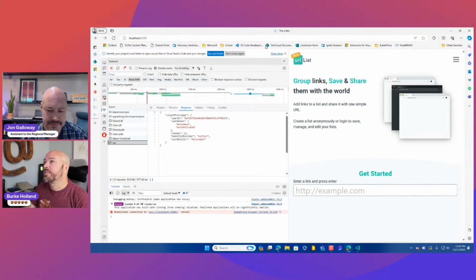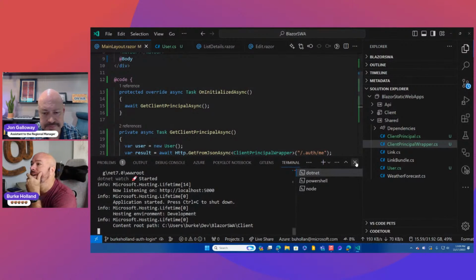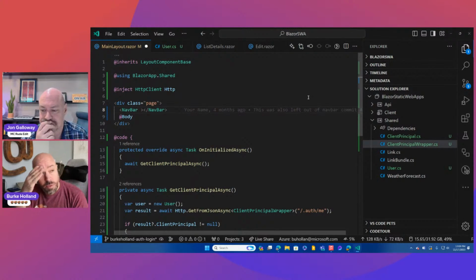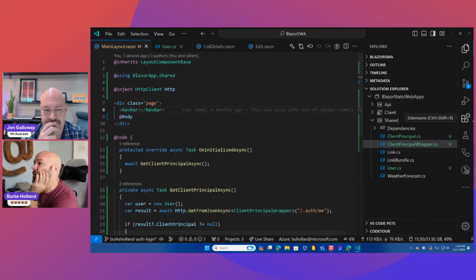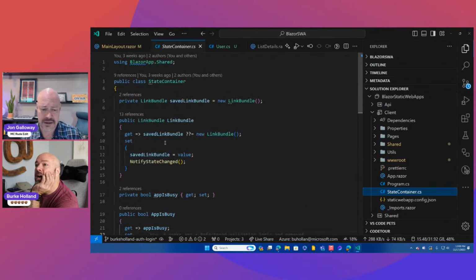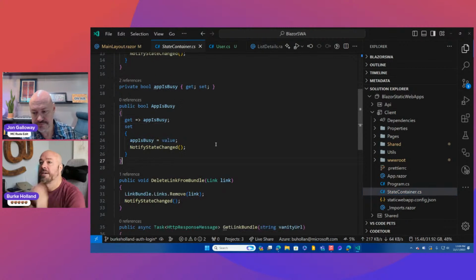We're close. So then what we want to do here is pass this user object to our nav bar. So we should probably store this in the state, because we're going to use this user another. Yeah. This is one place where storing the state makes sense to me. So we're going to have a link bundle, app is busy. I must have done this and checked this in because we haven't done this yet. Just ignore that.